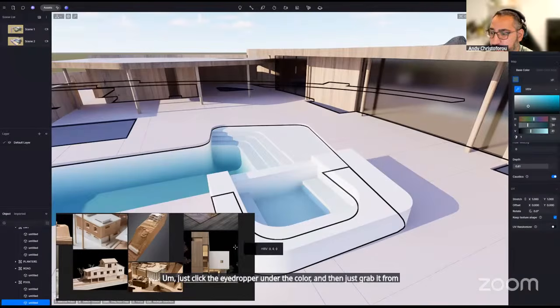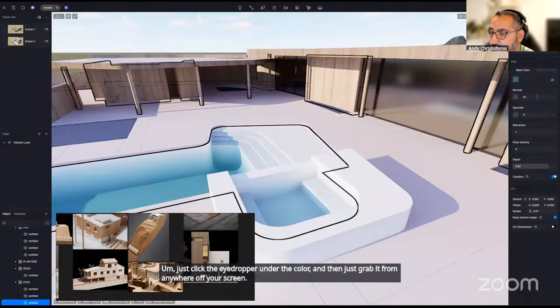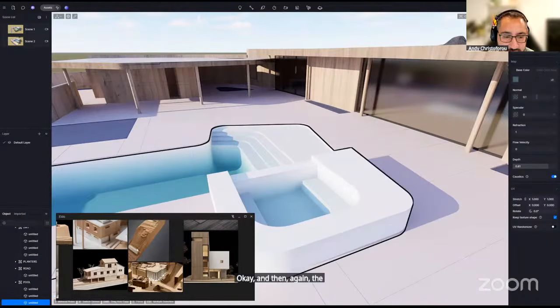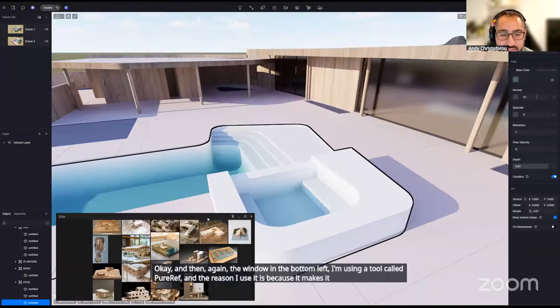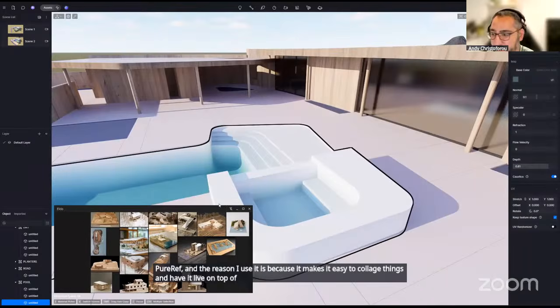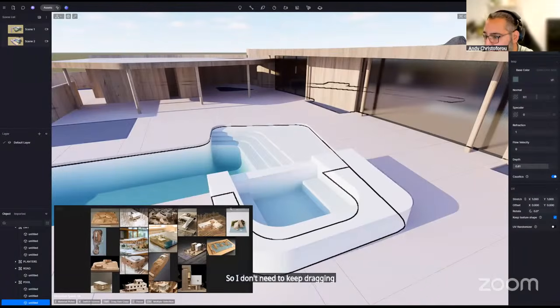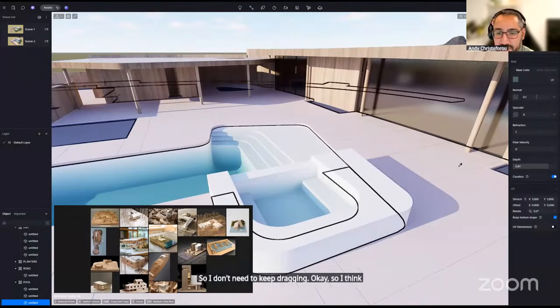Okay, and then again, the window in the bottom left, I'm using a tool called PureRef, and the reason I use it is because it makes it easy to collage things and have it live on top of assets, so I don't need to keep dragging. Okay, so I think I nailed all the questions there.